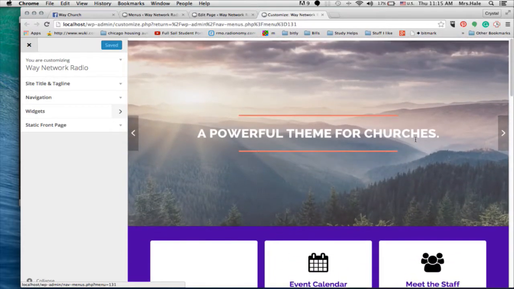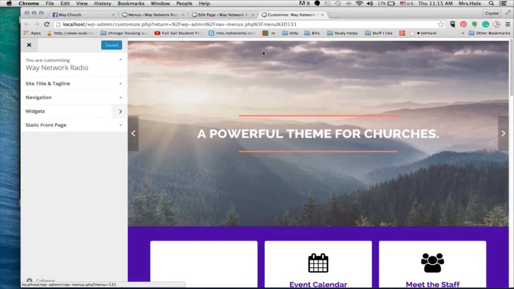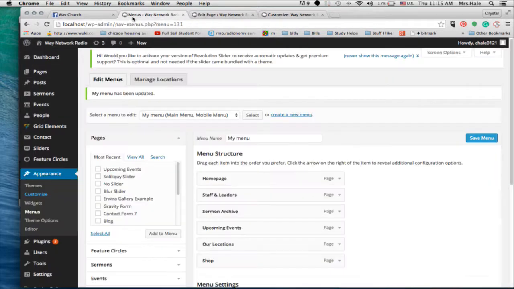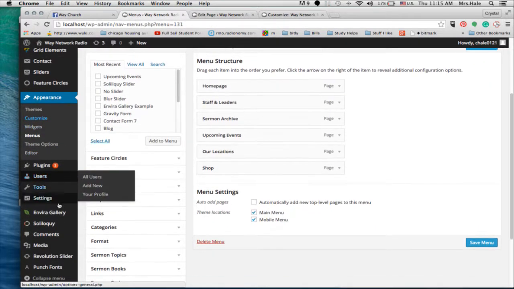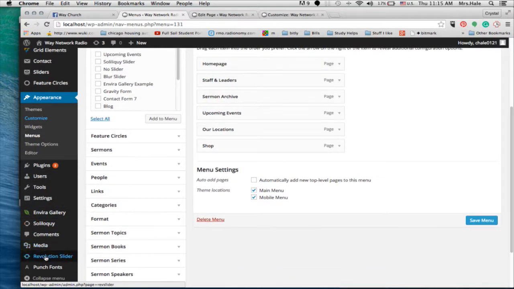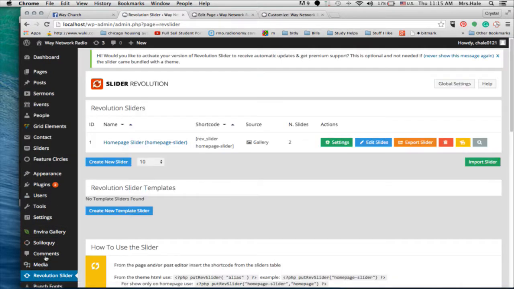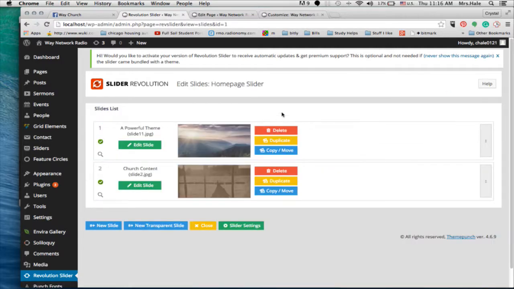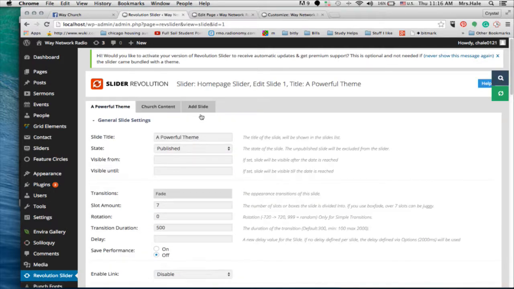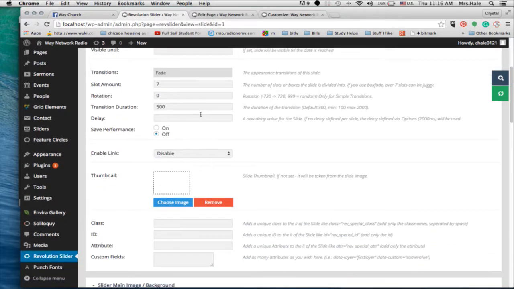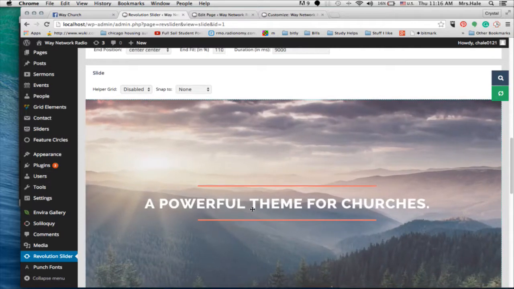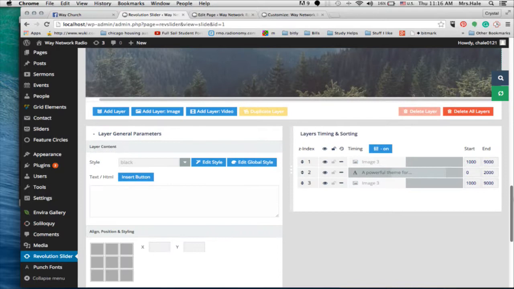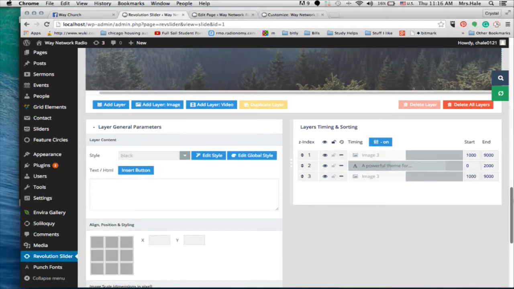We'll start with first things first. We need to edit the slider, since there's a slider right there. When you go to that slider, I think it's called Revolution Slider or something like that. Let's edit slides. I'm just going to use the pictures that are there. So we're going to edit this slide. And once we do that, you see it's a powerful theme for churches and all that stuff.